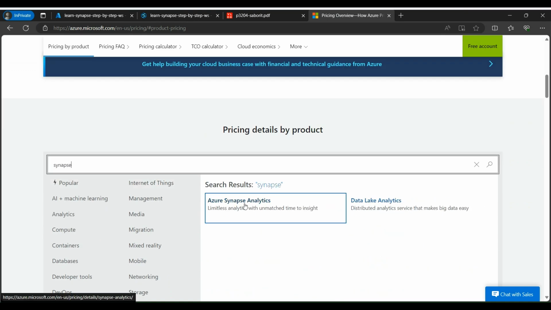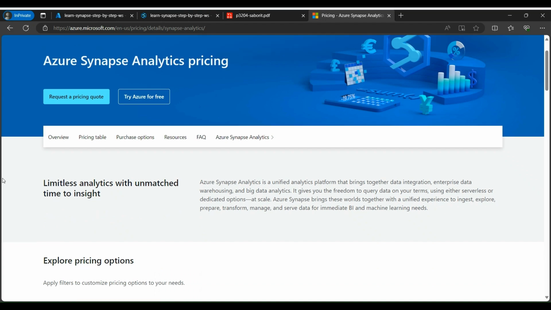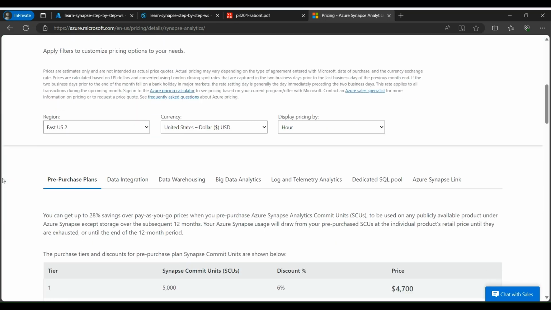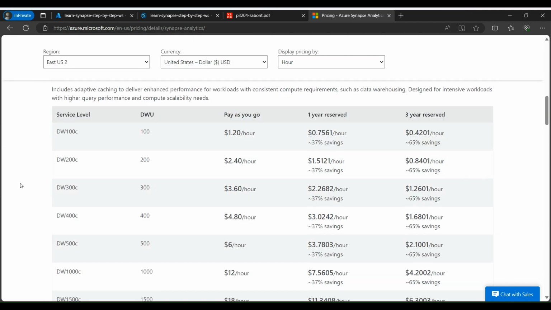So let's first search for Synapse because that's the one we're interested in. And let's click on Synapse. That will give you the pricing for every Synapse service here. And if you scroll down, you'll be able to see the pricing. So there are a few categories here. Things like Dedicated SQL Pool is right here, but the Serverless SQL Pool is listed under Data Warehousing.